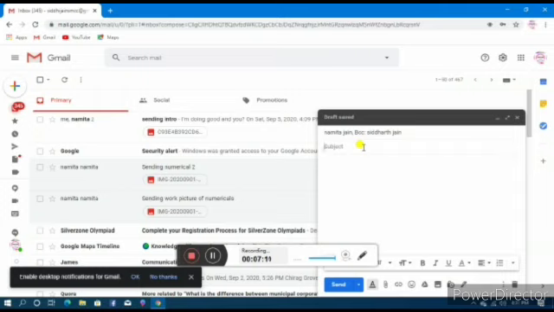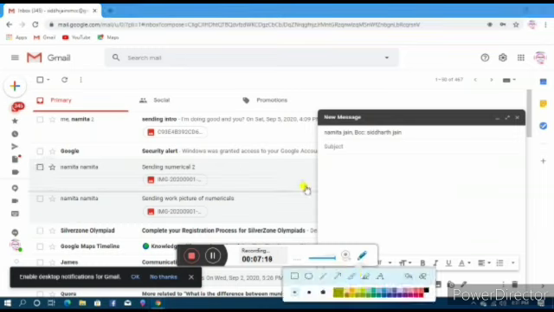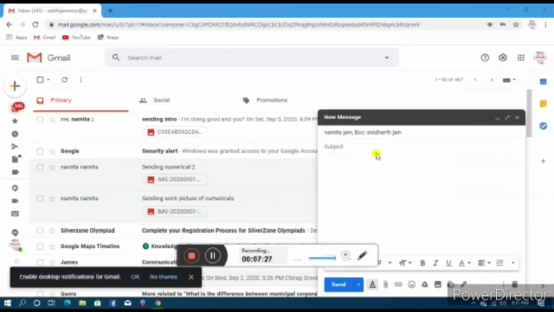Okay, after that you should type the subject. Subject is the most important thing which you should type. Can you see that there is a subject written right here? Here you have to type the subject of the email. Suppose I want to send an invitation card, so I can type invitation card.